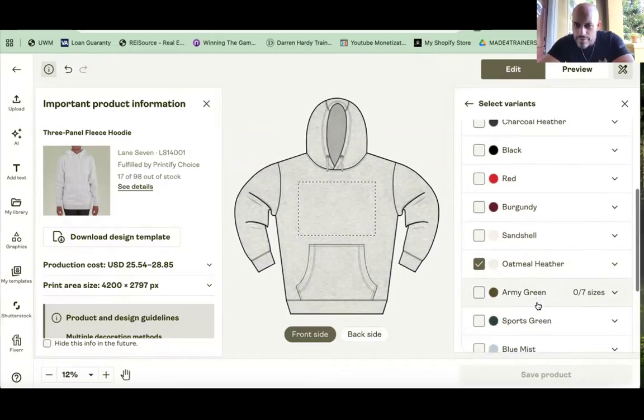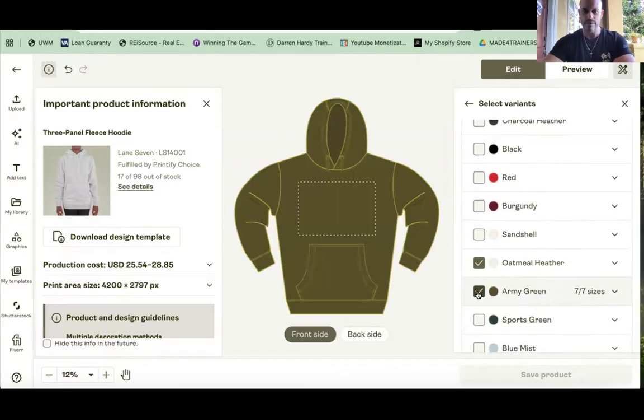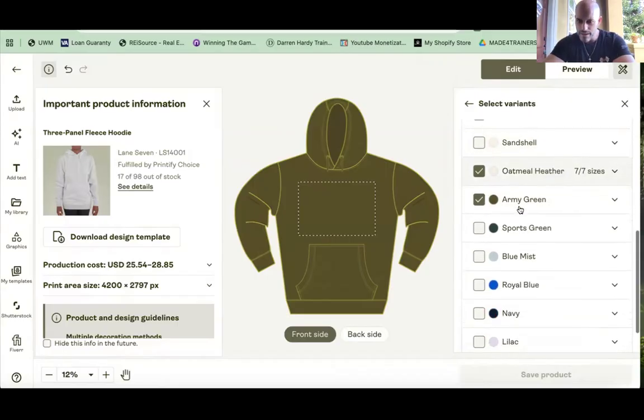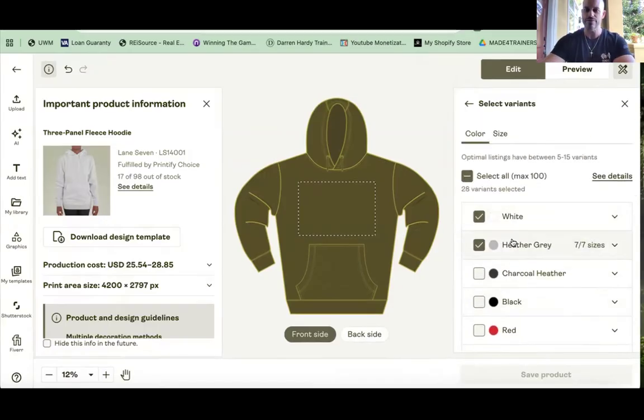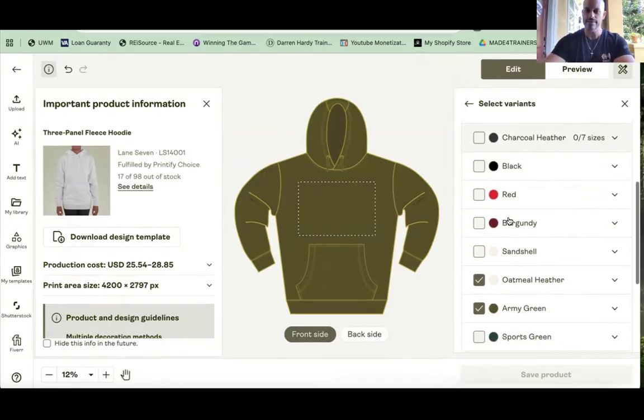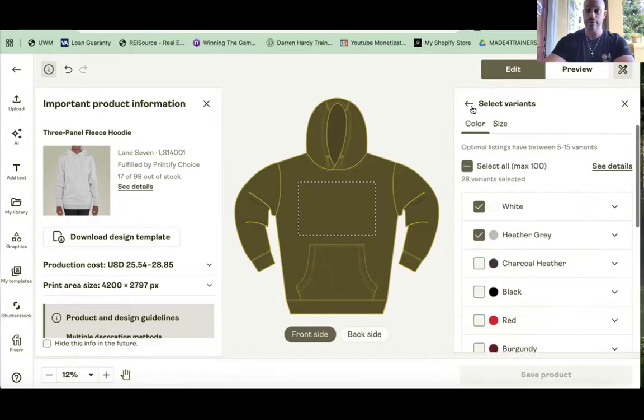Well, I wonder if army green would come out. Probably not. We'll see if it's going to pop out. Let's see what that one looks like. That's interesting. I didn't think that would come out. I don't want to do blue mist. I don't want to have too many variants. I'm going to keep it light. So heather gray, white, there's oatmeal and army green. I don't know if the army green is going to come out.